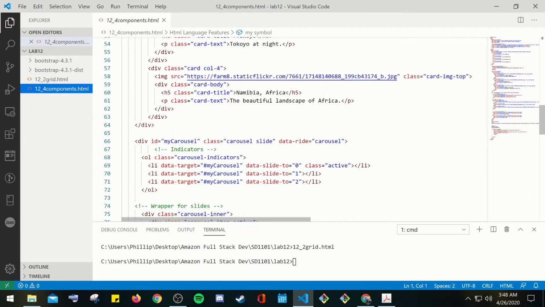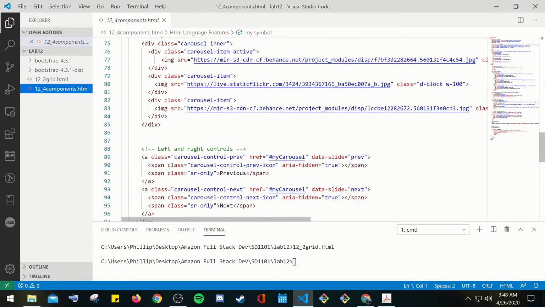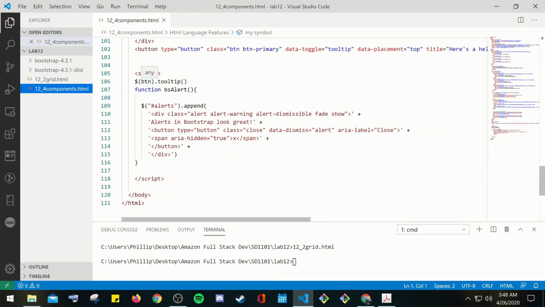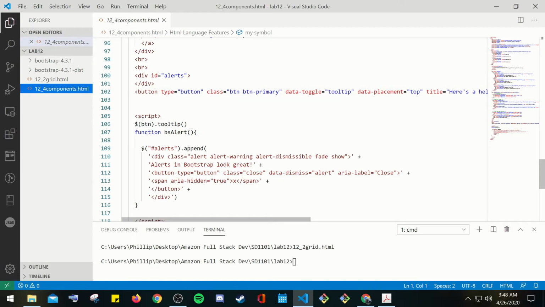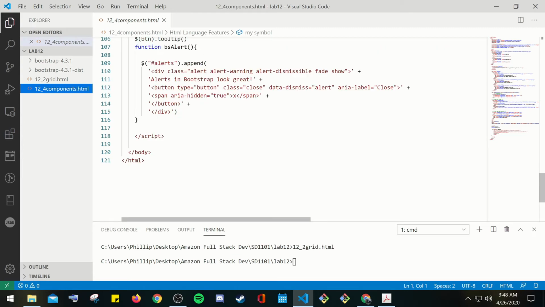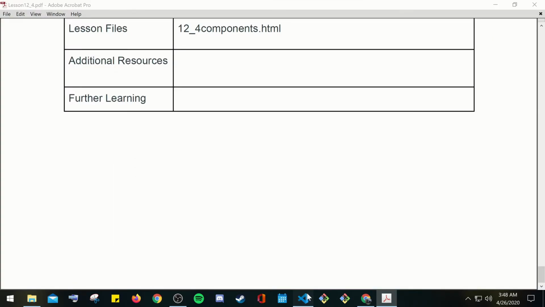Here all your contents. And here we talk about indicators, wrapper for slides, earlier on in the lesson, what we're going through in our lectures. And here this is your script, and then you're going to have your button tooltip function, alert, and here you'll have some of these strings that are going to come out live.